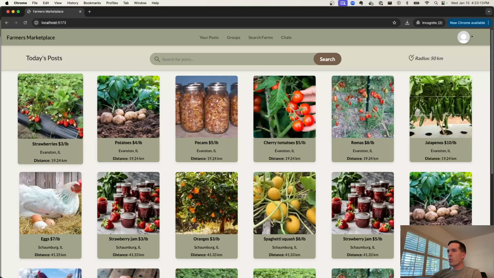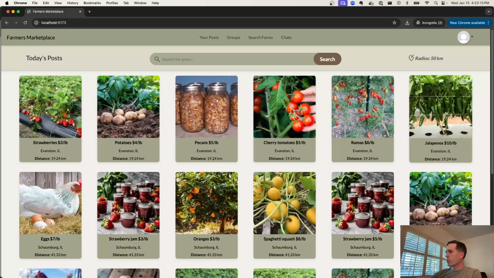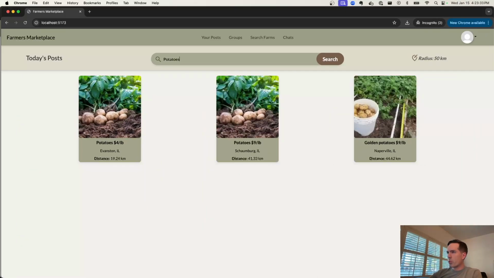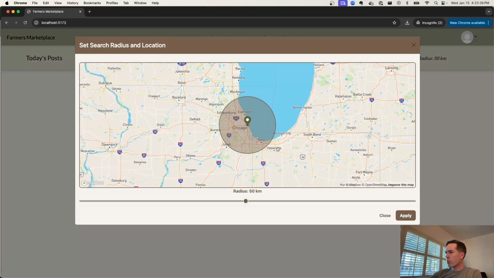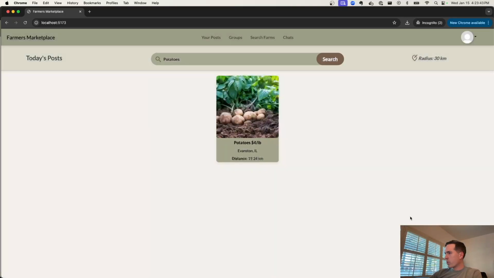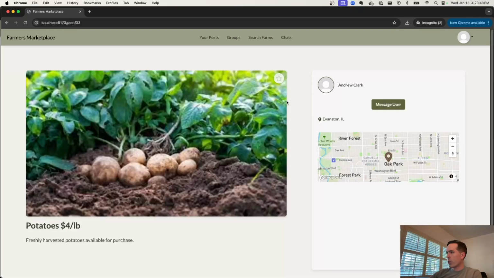Upon logging in, you are immediately brought to the home page where other user posts are displayed. We have a simple search bar up here for the posts and a radius filter that I will be demonstrating right now. Let's say hypothetically I'm looking for some potatoes. I click search. That leaves me 3 options within this 50-kilometer radius. But let's say I don't want to travel more than 30 kilometers for these potatoes. And look at that, only one option is left in Evanston, Illinois. That looks awesome to me.